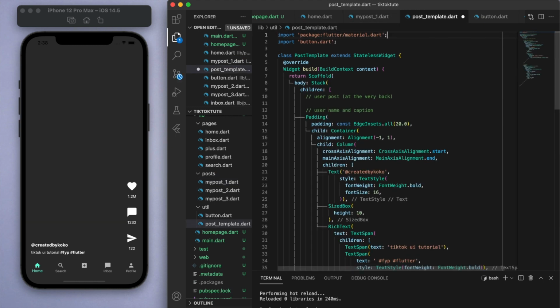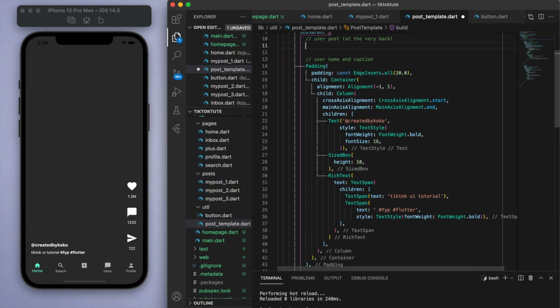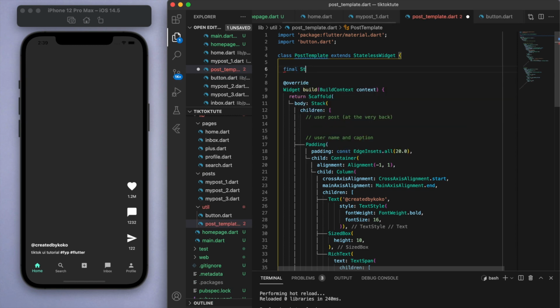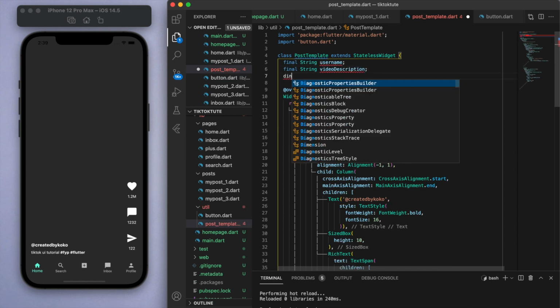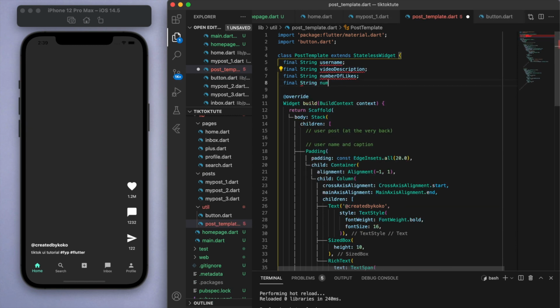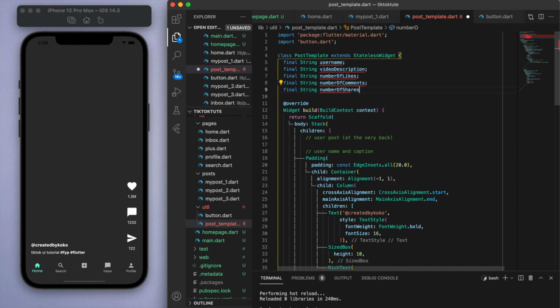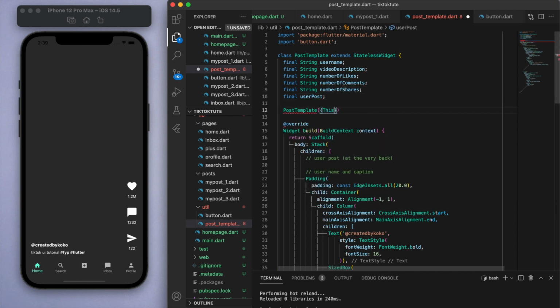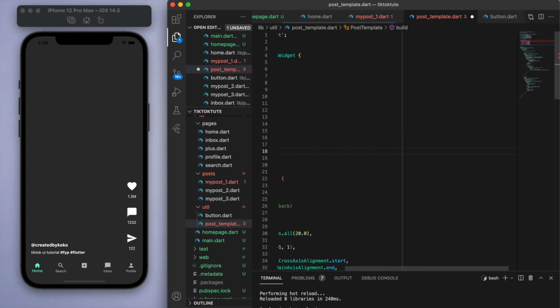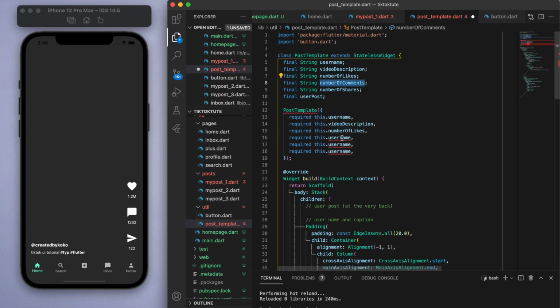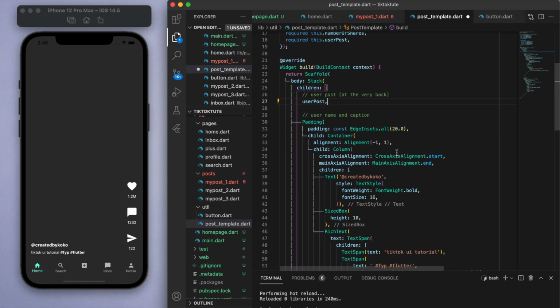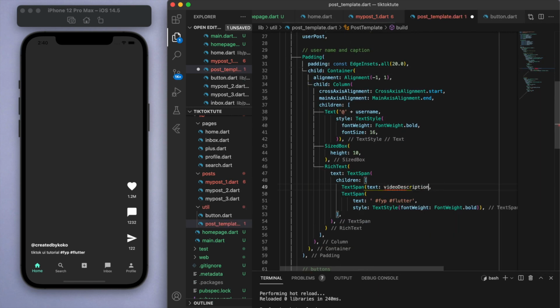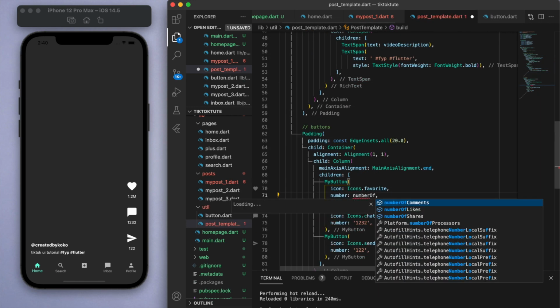And the things that we want to change from post to post is what we're going to create as parameters. So the first thing is the username, the video description, the number of likes, the number of comments, the number of shares, and the post itself. So this is what is going to effectively change from post to post. So let's create our constructor for this. And so instead of hard coding a string like created by Coco, we can now pass through whatever the username is, same as the video description and same as the number of likes and so on.